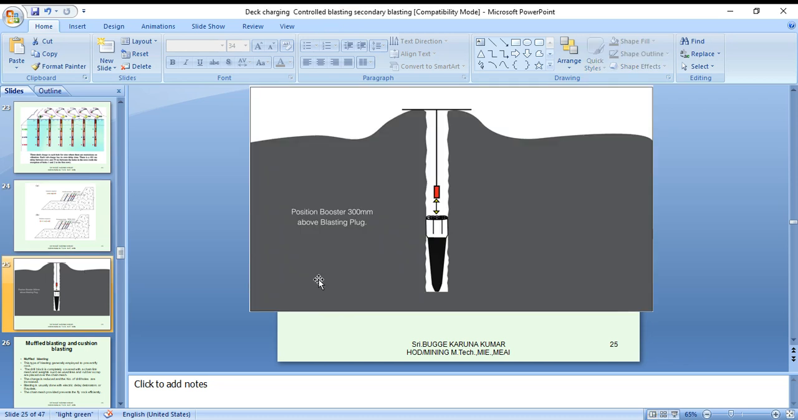This is another method for understanding how holes are positioned, with the position of boosters 300 mm above the blasting plugs, as they show here.